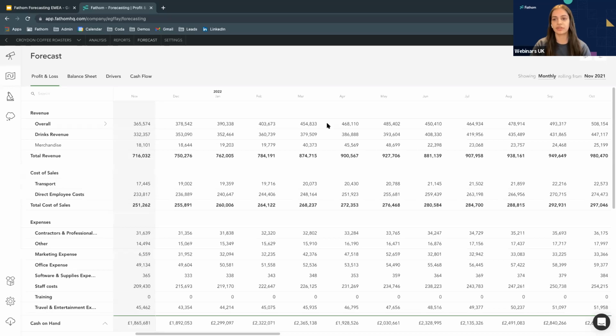so there are quite a few things to note on this initial page that we see here. In the top right-hand corner, you can filter for different periods. So here we've got month, quarterly, and annually, rolling from November. Then we've got our profit and loss, balance sheet, drivers, and cash flow. So these are kind of the main forecast tabs. And then on the left-hand side, we have our micro forecast, our business roadmap, and scenarios.